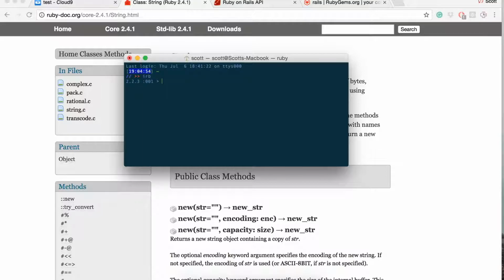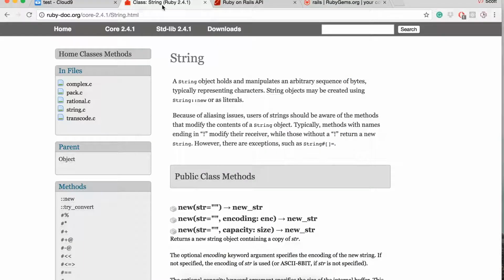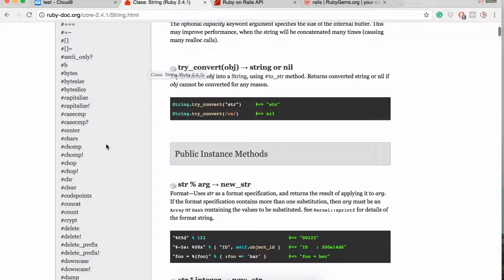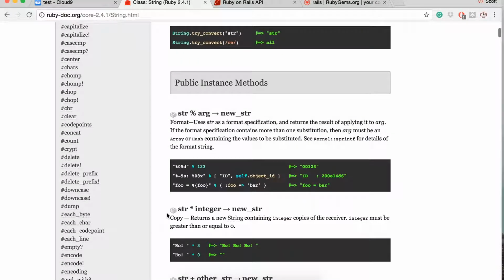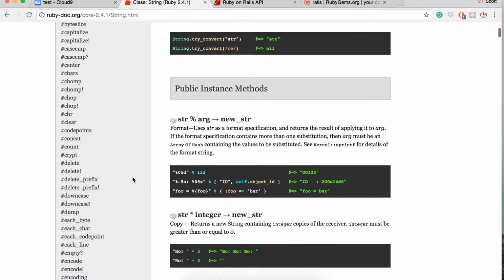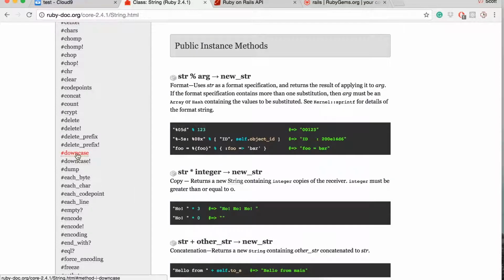A lot of times I like to use IRB when I'm playing with different methods that I may have seen used somewhere, or a lot of times I go right to the Ruby docs here, rubydoc.org, and I might pick some type of class, like a string class here, and look for different methods, and I just play with them to see what they do. Of course, they have examples over here and some information on them, but the best way to get used to them and learn them is just by playing with them.